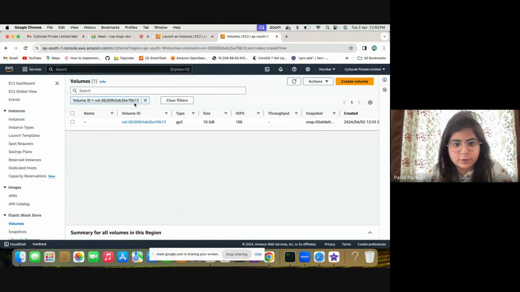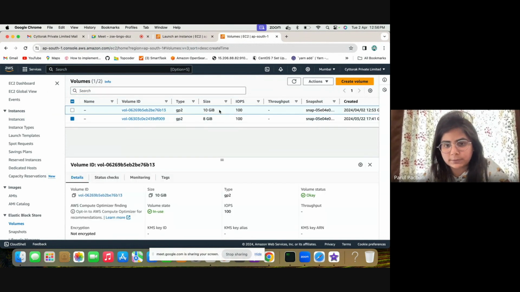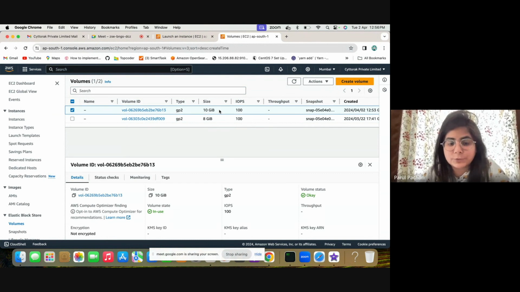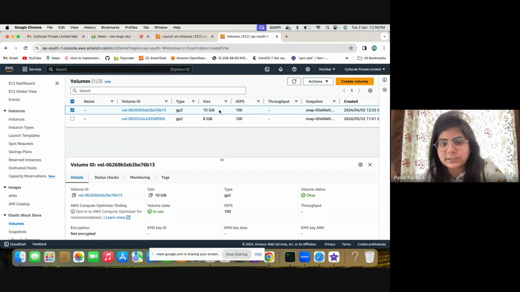This is how volumes look like. This is my other machine's volume. This is my other machine's volume. I can take a snapshot of this volume and share it over. If I want to take a snapshot of this volume, then I'll have to stop the system so that there is no other process that's writing on this volume, and then I can take a snapshot easily. That would always be a better option.